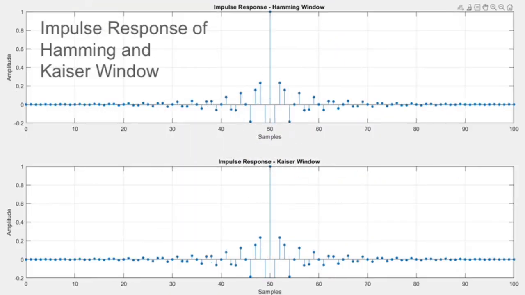Here we have the impulse response graph for the Hamming and Kaiser window. The Hamming window shows a smooth curve designed to reduce spectral leakage by tapering the signal. It's simple and effective for general tasks like audio and speech processing, while the Kaiser window is more flexible with adjustable sharpness and side lobe separation controlled by the beta parameter. This makes it ideal for applications requiring precision like radar or communication.